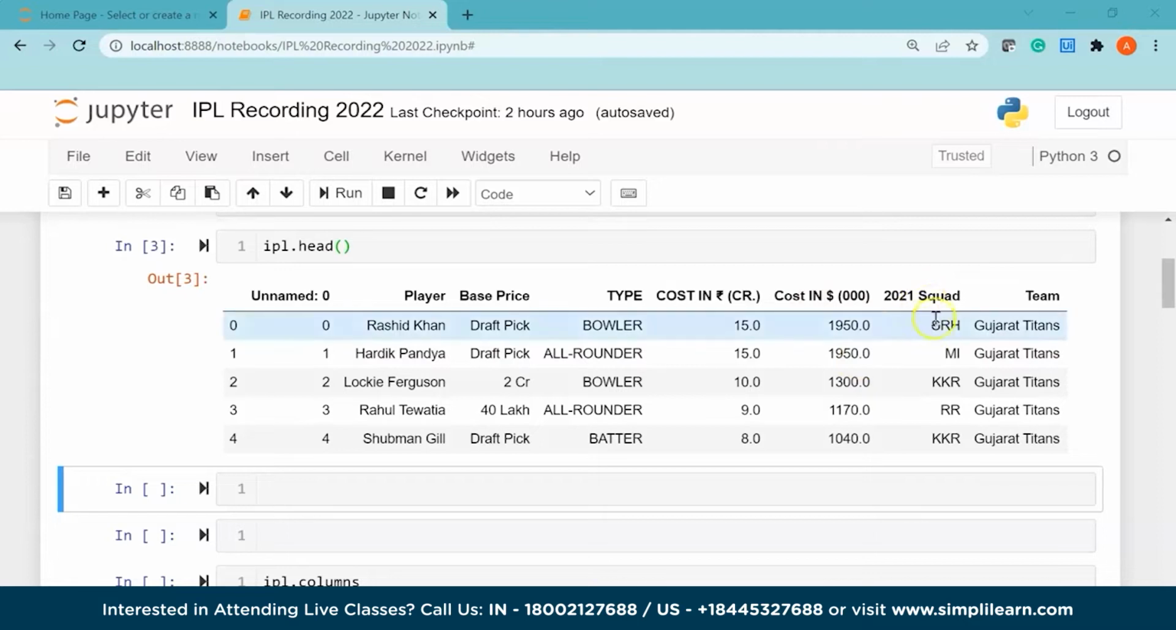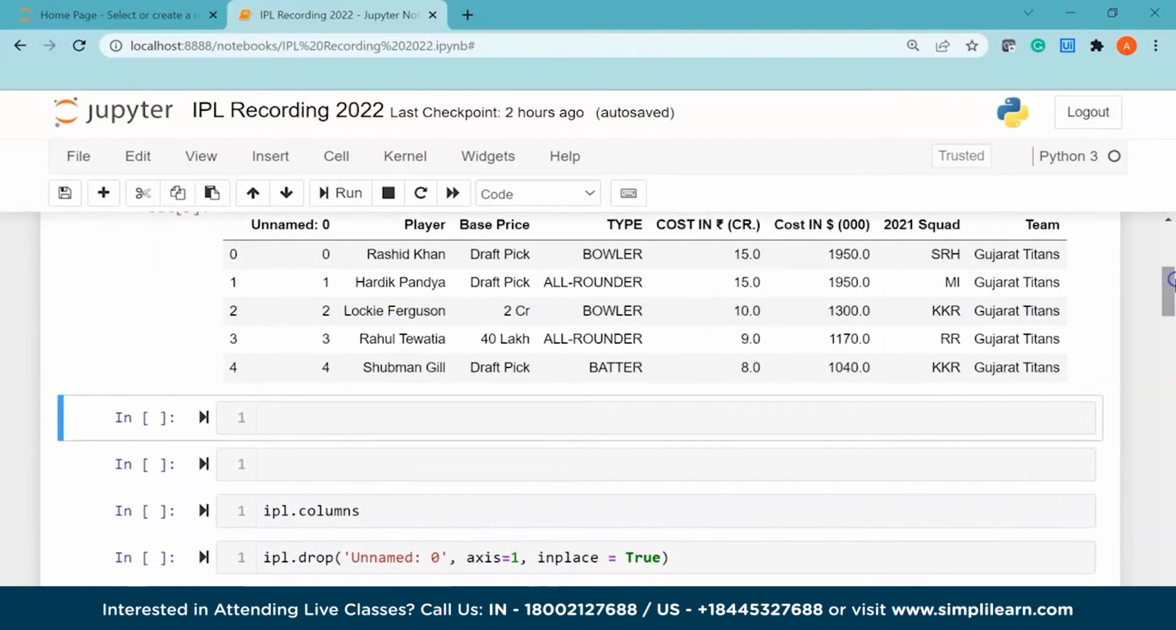After that we have the 2021 squad. Basically this means in last year's IPL, where was the player? Here you can see Rashid Khan was playing for SRH, the Sunrisers Hyderabad, in 2021. But this year in 2022, he'll be playing for Gujarat Titans. Similarly, Hardik Pandya was playing for Mumbai Indians for the past few seasons, including 2021, but this season is going to play for Gujarat Titans. So on and so forth.